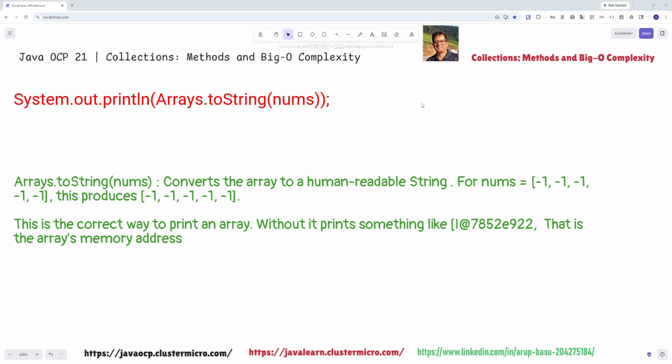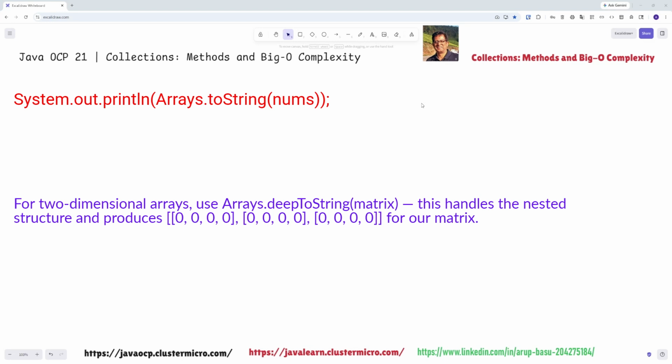Without it, System.out.println(nums) will print something like [I@7852e922, etc. That is the array's memory address. Completely useless for reading content. Always use Arrays.toString to print array contents. For two-dimensional arrays, use Arrays.deepToString(matrix). This handles the nested structure and produces 0, 0, 0, 0, then 0, 0, 0, 0, and 0, 0, 0, 0 for our matrix.